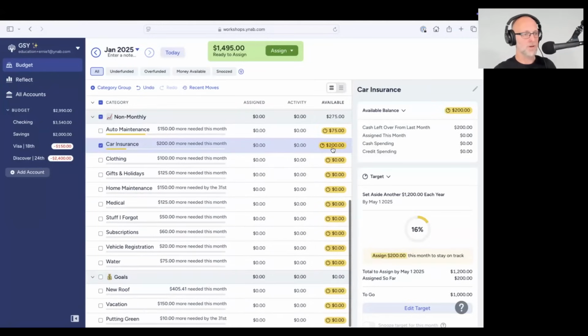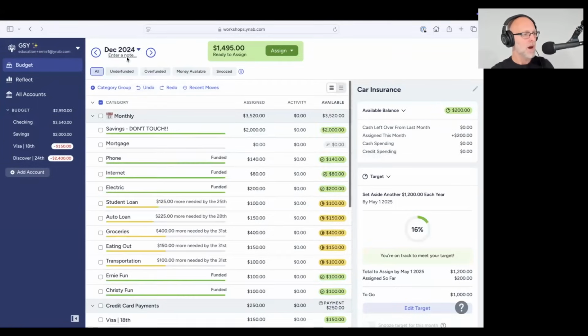There we go. There's that 200 still available, and then it turns yellow again. That's my reminder to put 200 more in January. And then once I do that, and I'll show you this right now, actually. Now I have 400 available. So month after month, as I keep putting money in that category, again, I'm watching as that category balance grows. I love that in YNAB. All right, let me take that money out. All right, back to December.